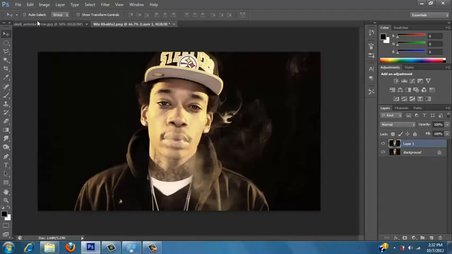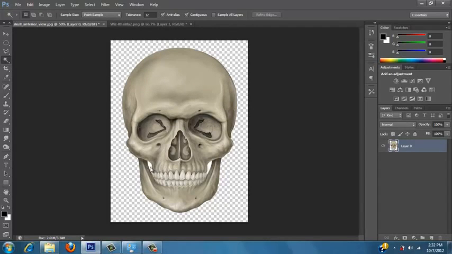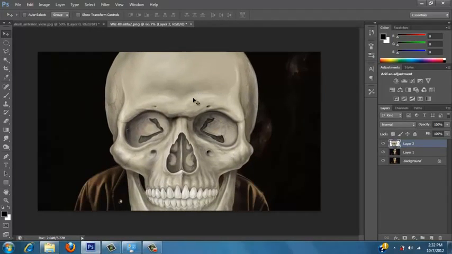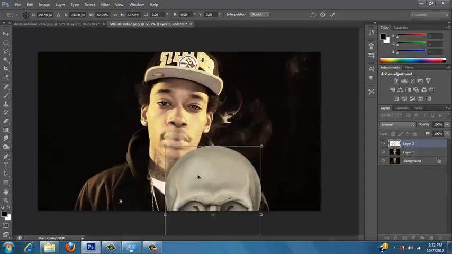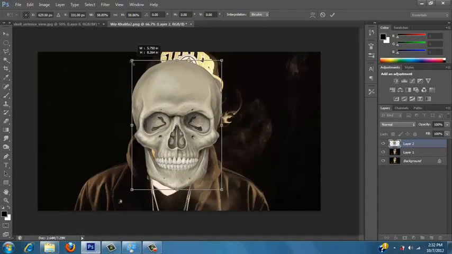and then I'm gonna go over here to my skull, unlock it, take my magic wand, delete the background, delete that, and then we're gonna go ahead and bring it over into our image of Wiz Khalifa, and we're gonna size it down. So let's bring it down some.